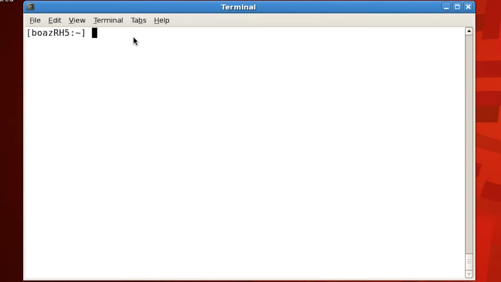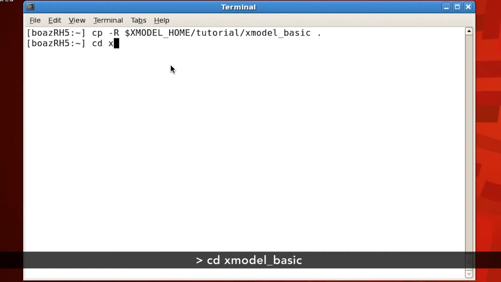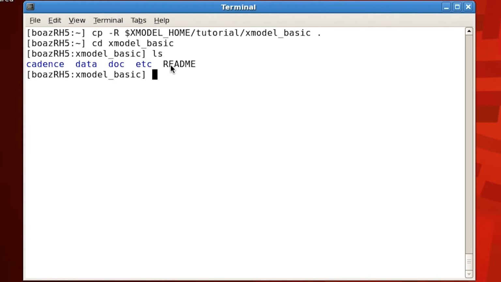To follow the steps described in this video, we need to first copy the tutorial material included in the XMODEL package into your home directory. For instance, you can execute the command cp -r $HOME/tutorial/xmodel_basic . to copy the XMODEL basic tutorial into your home directory. This directory actually contains a lot more material than we're going to describe in this video. For more detail, please check out our support website again.